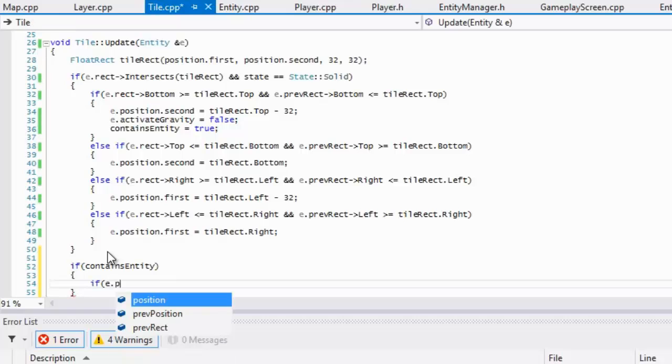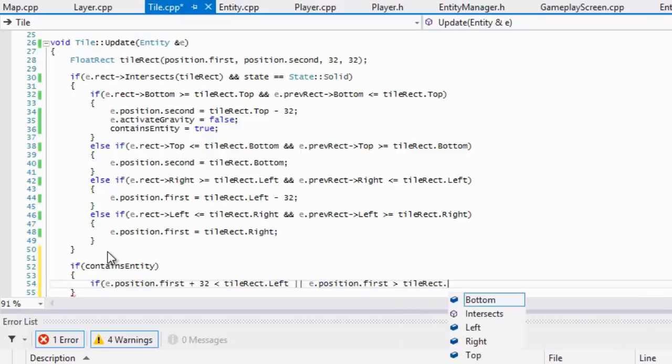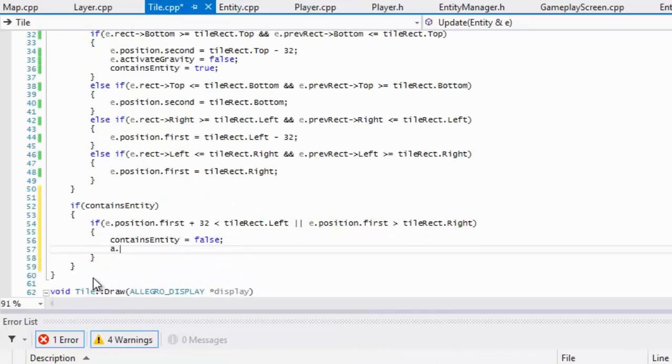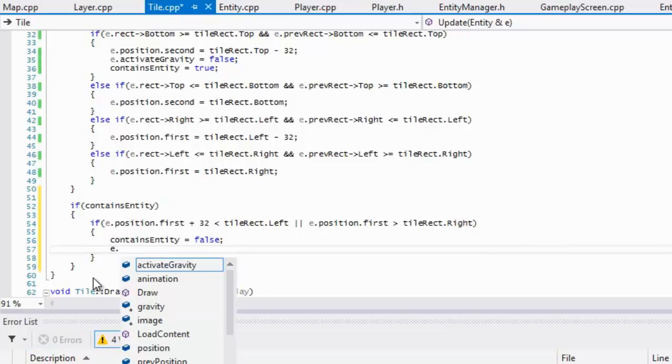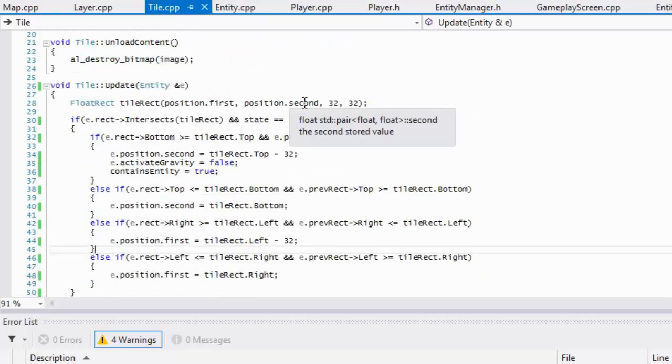So we're going to say that if e.position.first plus 32, so plus the width of the player, is less than tileRect.left, or the position.first is greater than tileRect.right, that means it is to the right or to the left of the tile. That means we're no longer on the tile anymore. So that means containEntities equals false, and we will set activateGravity equal to true again. Okay, and that's what we're going to do to set it up.